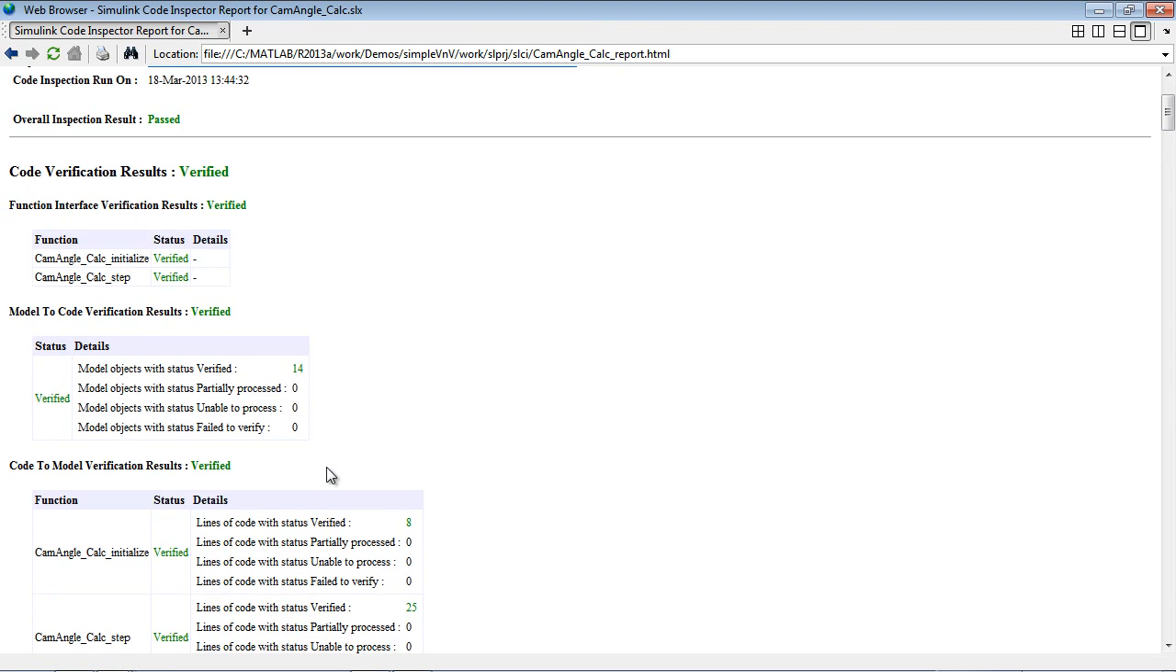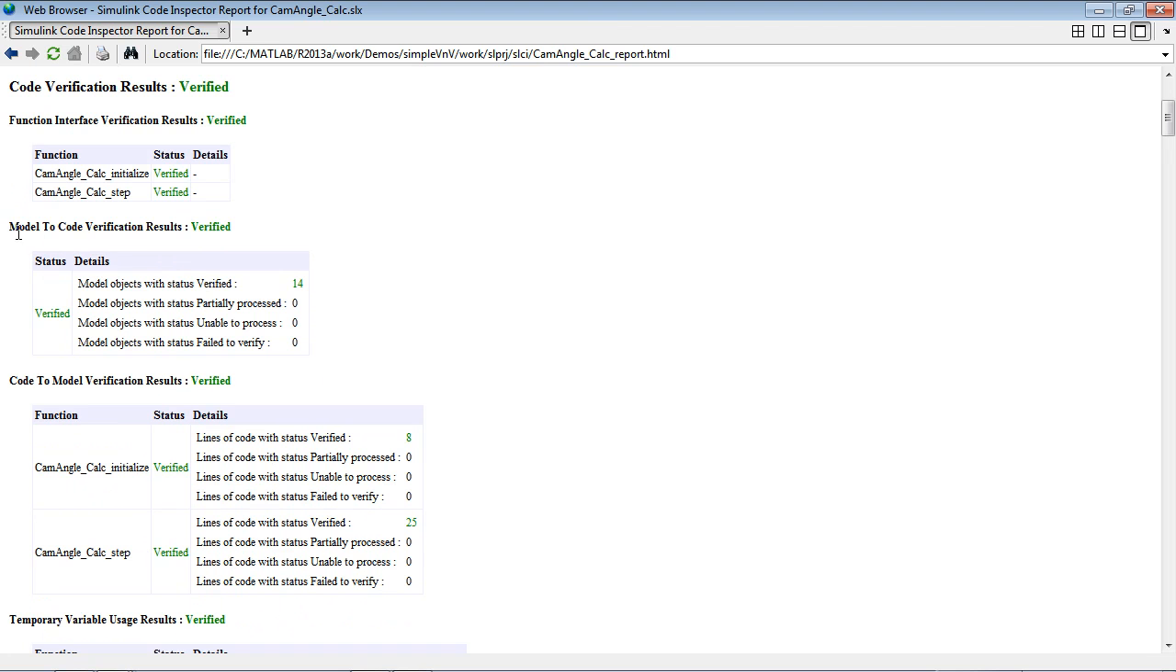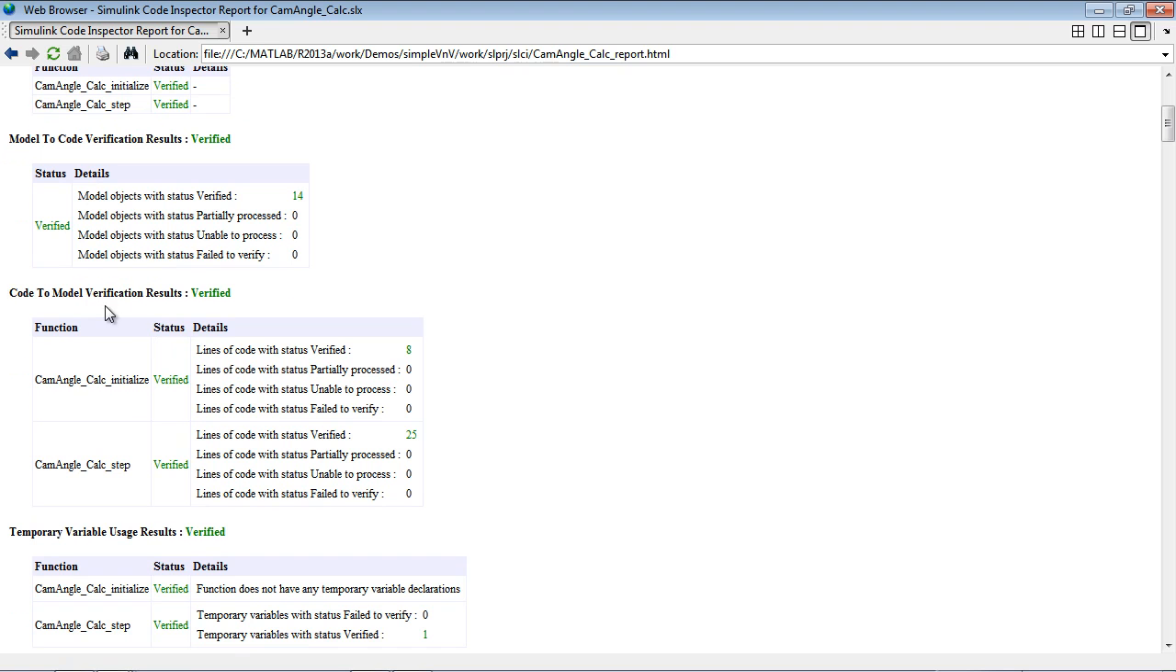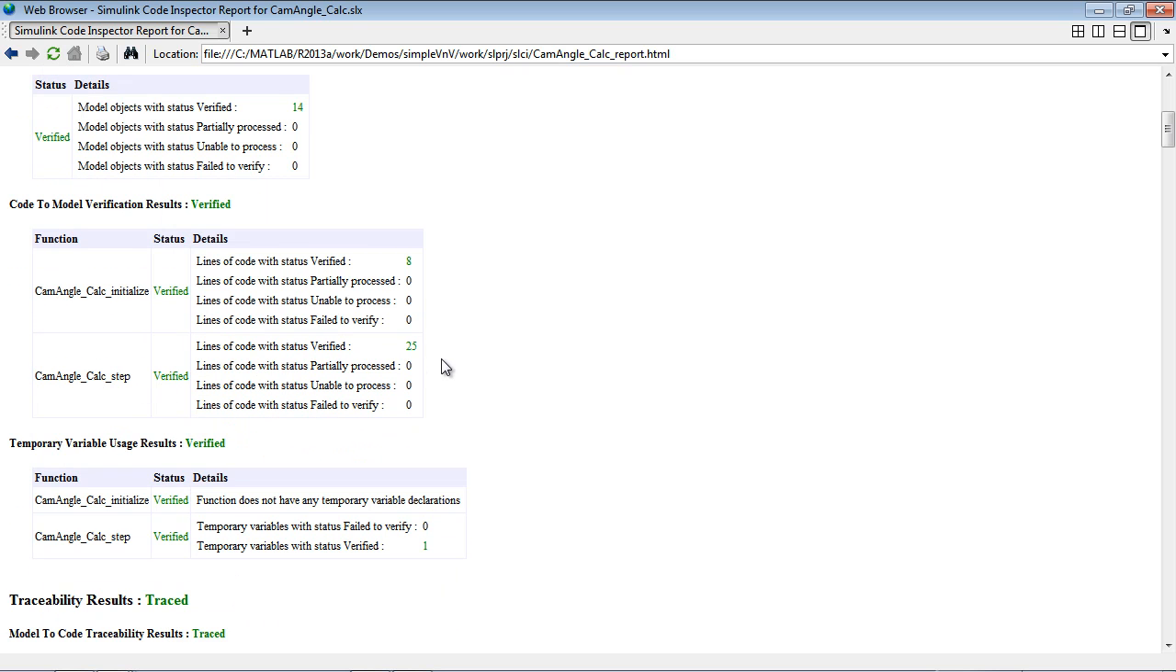You can see that one of the first sections here is the model to code verification results and code to model verification results. The bidirectionality of this is important. Basically everything is being claimed to be verified. In this case, there's 14 model objects that were successfully verified. For code to model, within the model name underscore init function, there were 8 lines of functional code that were verified. Within the step function, there were 25 lines of code that were successfully verified.